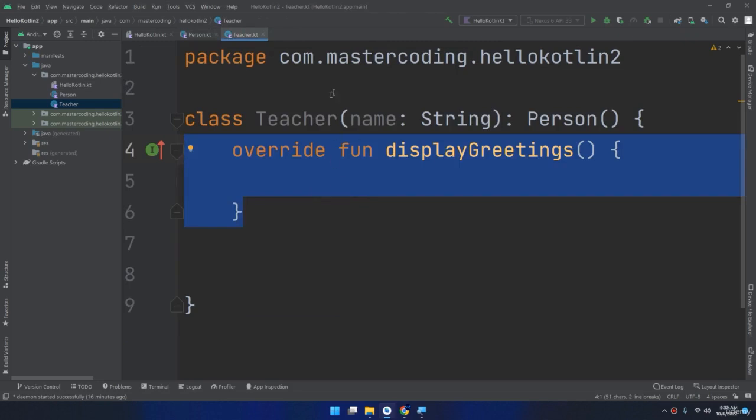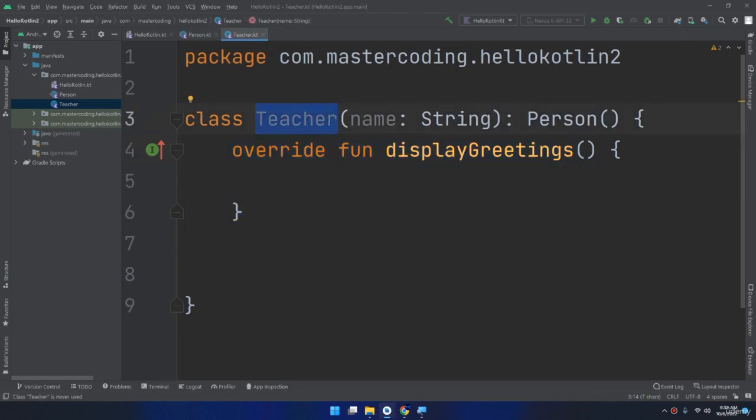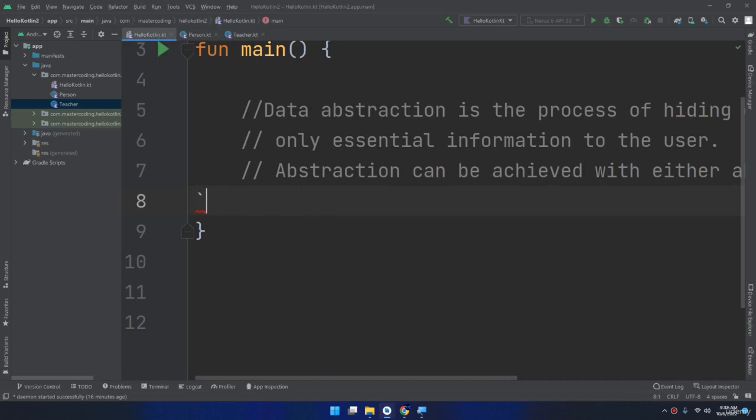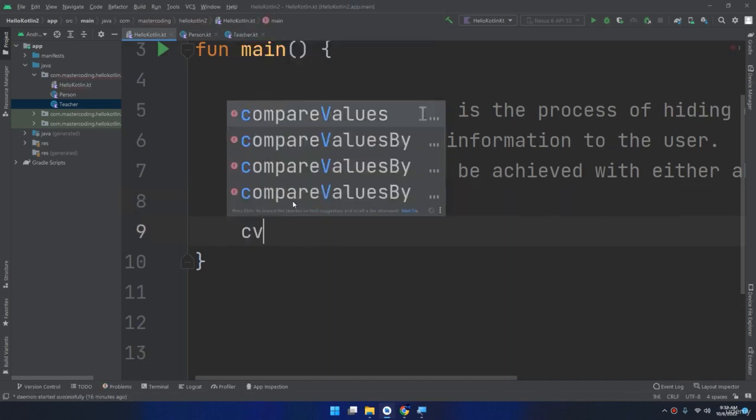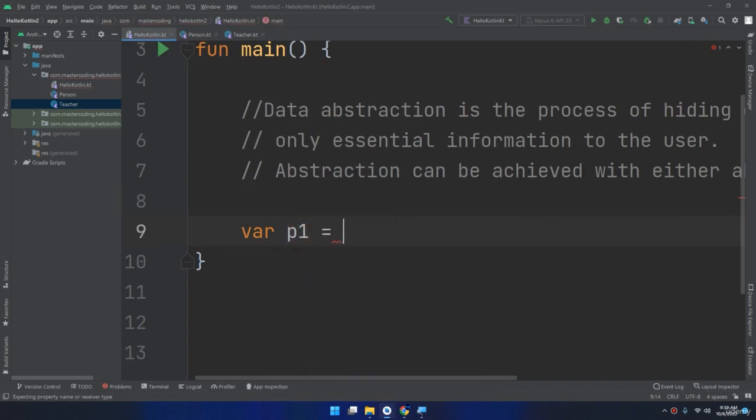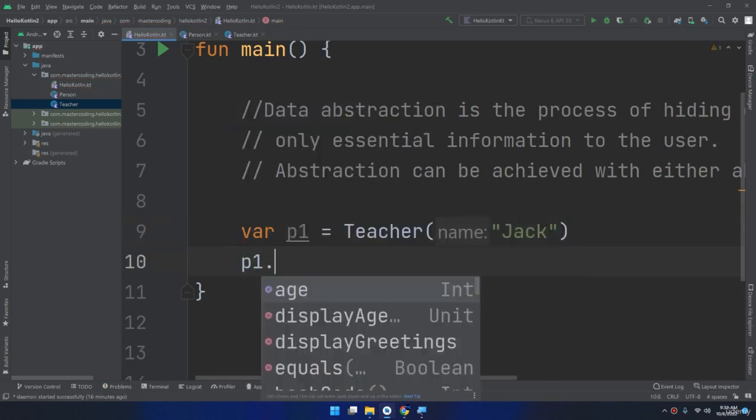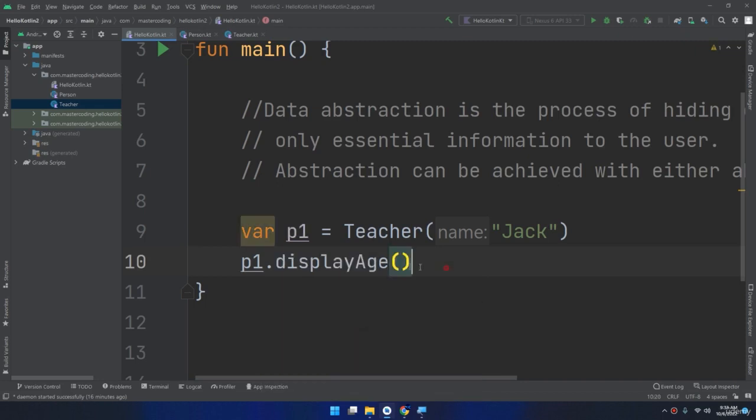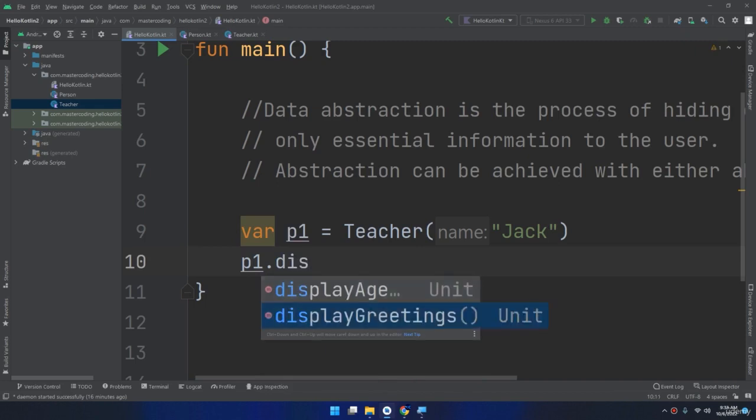So class Teacher is derived from the Person abstract class. Here I will create an object like this: var p1 equal to Teacher, and I will pass the name of this teacher as Jack. p1 dot, you see it inherits the age attribute, the display greetings function and the display age function. Okay, I will call display greetings.